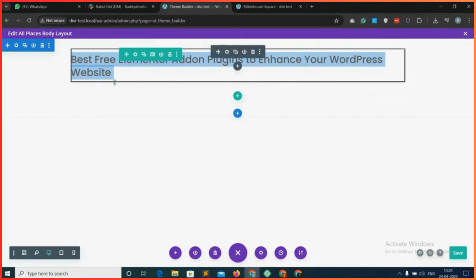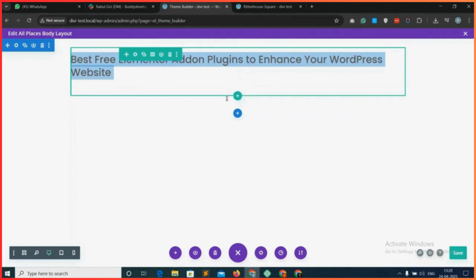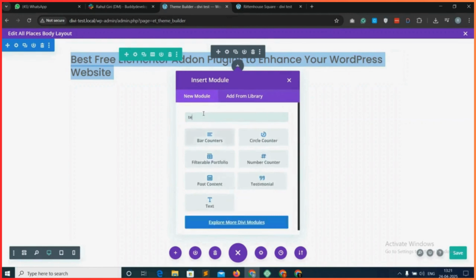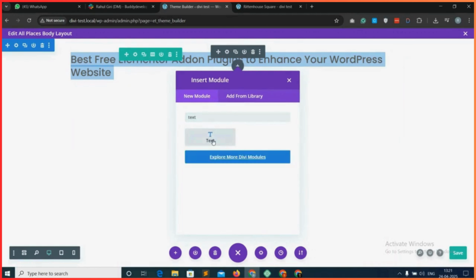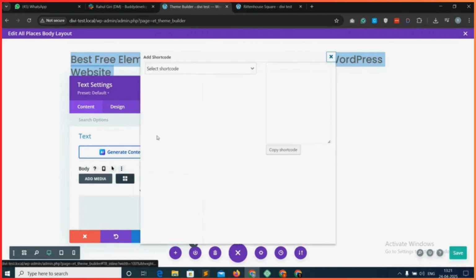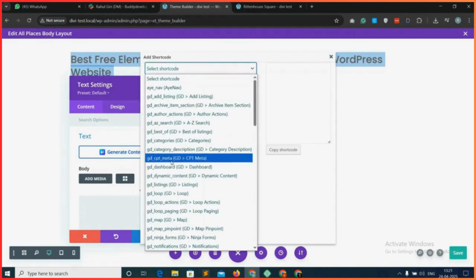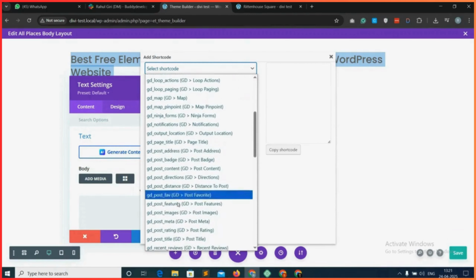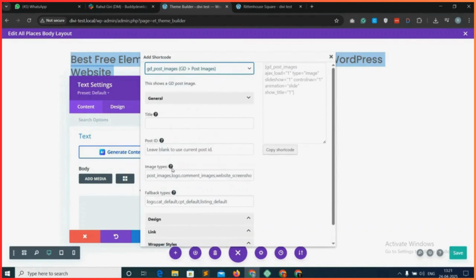We can also do this via settings. Then below the title we will be taking the post images. So coming back to the plus icon, then again taking a text block and then removing it, and then going on to shortcode, then choosing post images shortcode, then selecting some design format.